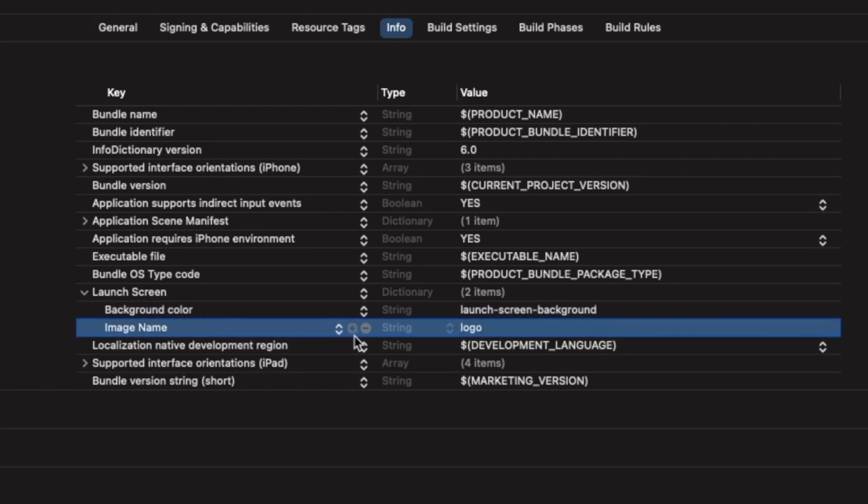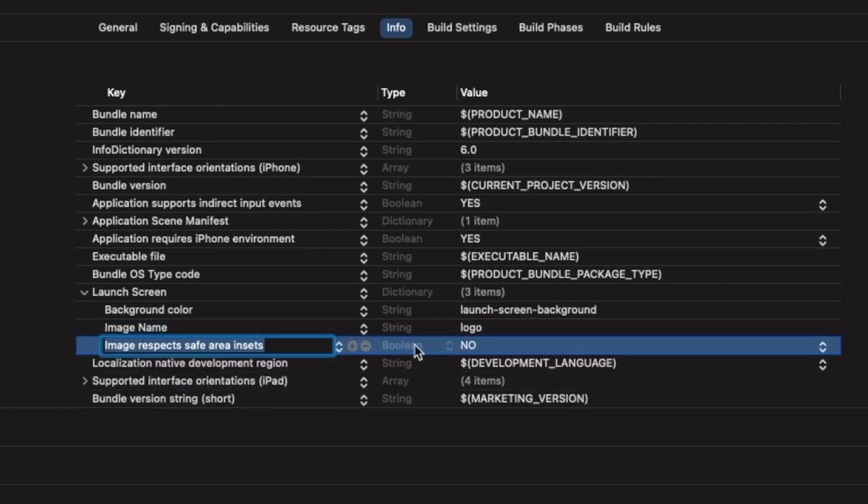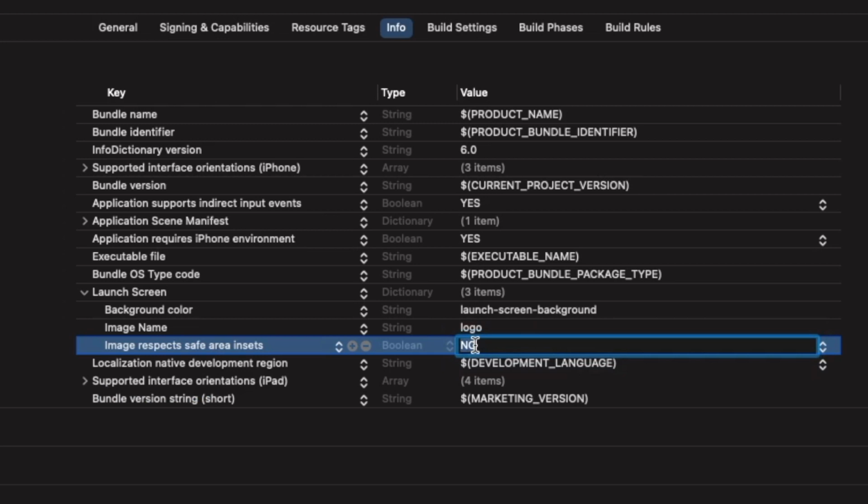There's one final option that I want to add in, and that is the image respects safe area insets. What this means is that if we somehow accidentally added in a logo that was too big, this will prevent the image from exceeding the safe area layouts. And if you want to learn more about safe areas, I have a video called Safe Areas in SwiftUI. So we want to set this to yes.